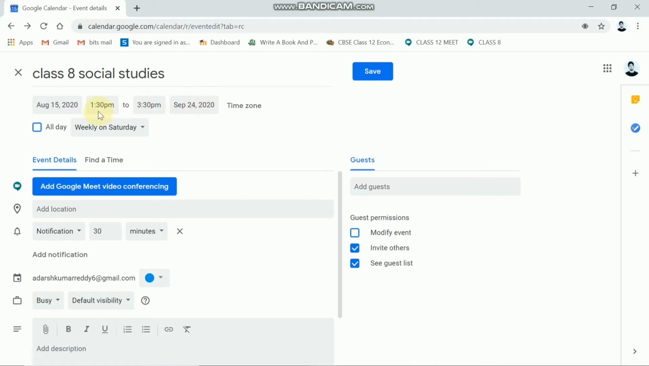So the default thing here is something like this. You can change it. So the event is going to happen 1:30 p.m. to 3:30 p.m. on August 15, 1:30 p.m. to 3:30 p.m. of September 24th. So if you don't want this, I want the event to occur daily up to September 24th from 1:30 p.m. to 3:30 p.m.